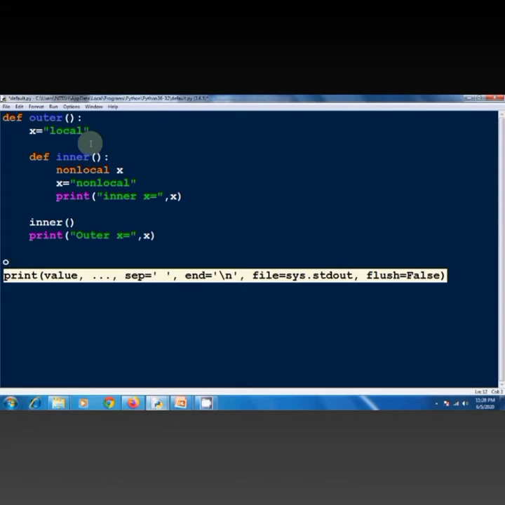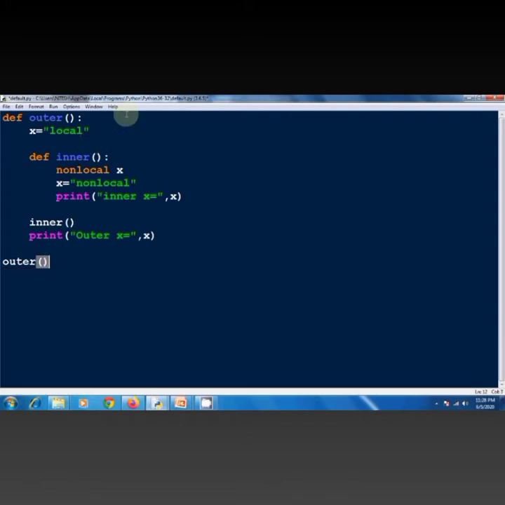What I have done here: first I am calling the inner function, then at last I am calling the outer function. When we call the inner function, the body of inner will be executed, and in the body of inner, the value of x is nonlocal. Then I am printing the value of x. See what value will be here. The value of x will be nonlocal.